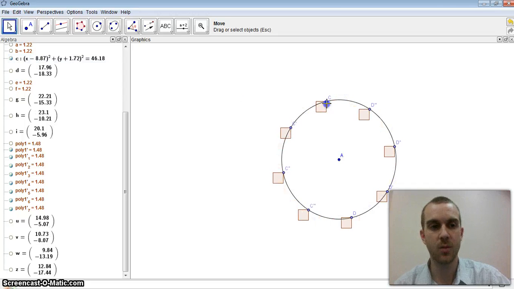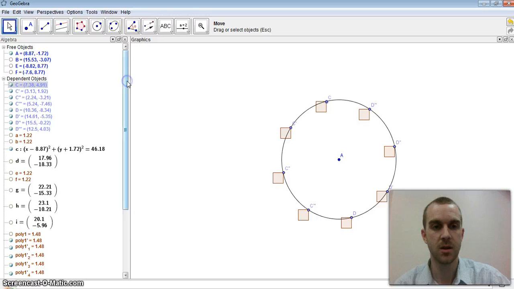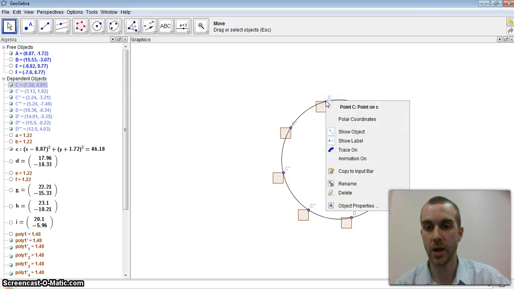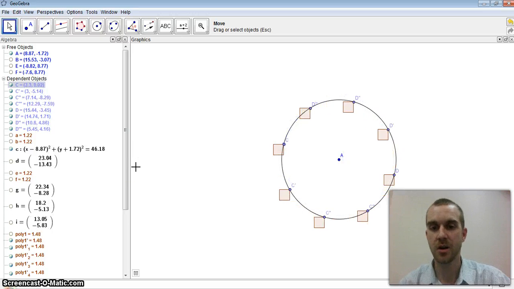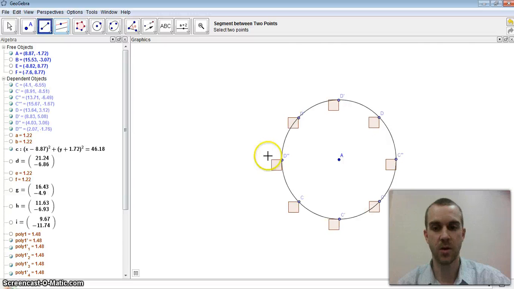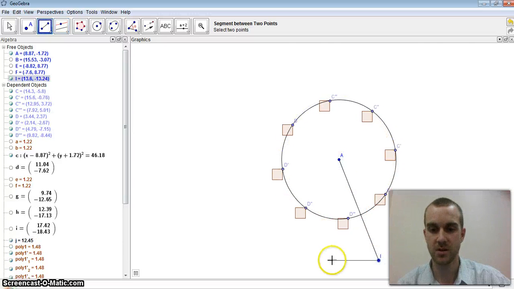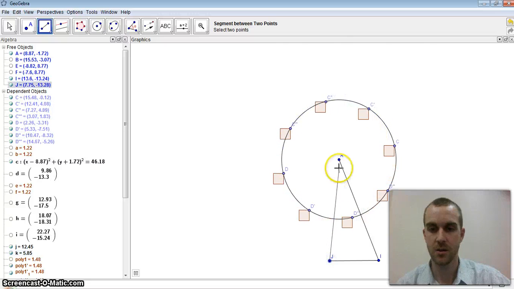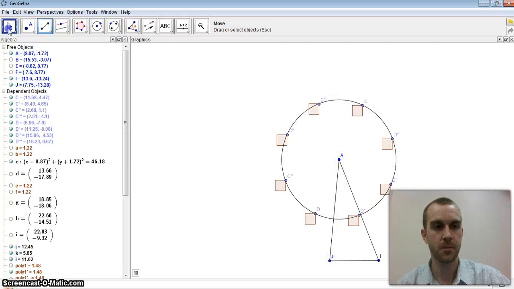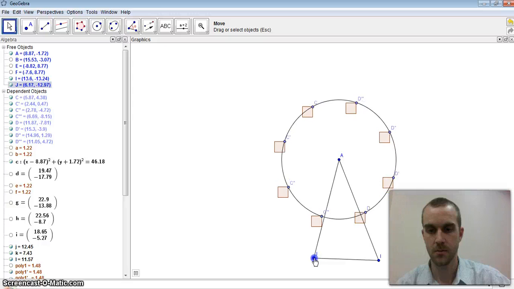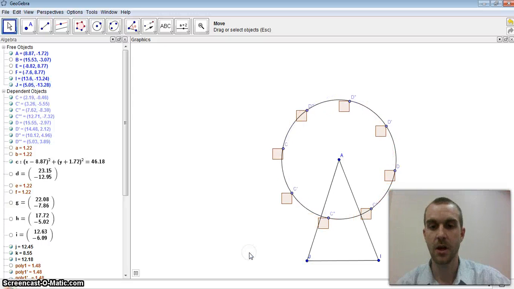And if I want to animate it, what I can do is right click on the object, my point C, and do animation on. And now I have a turning Ferris wheel. And if I wanted to even make it fancier, I could give it a little base. And now you got a Ferris wheel.